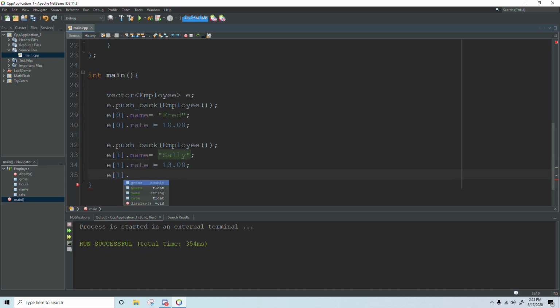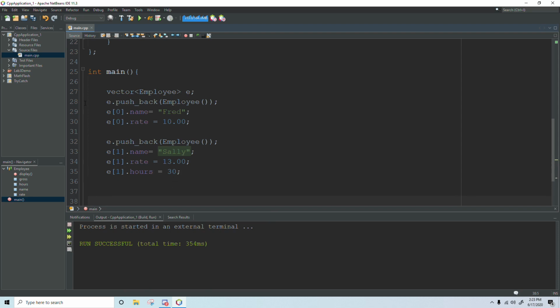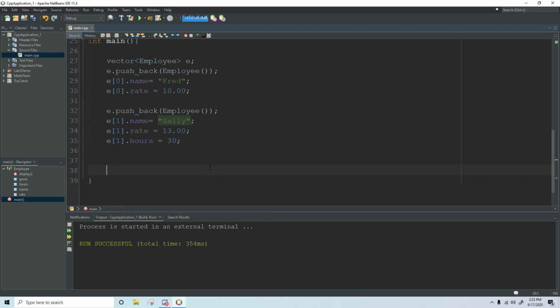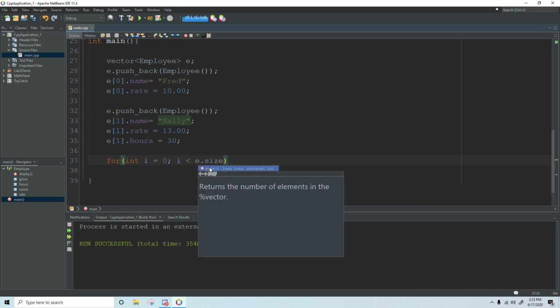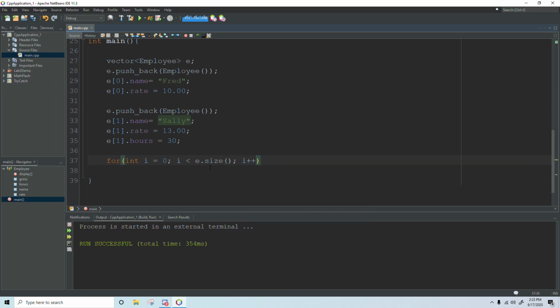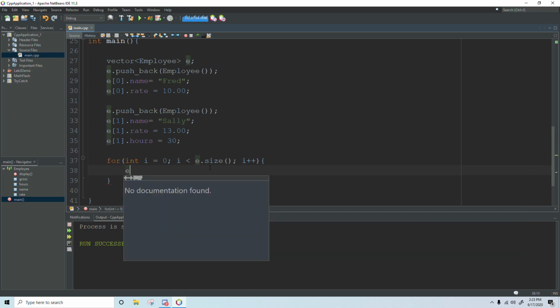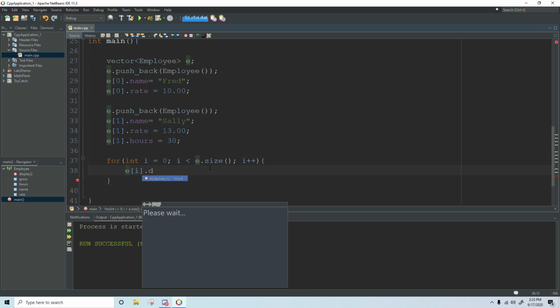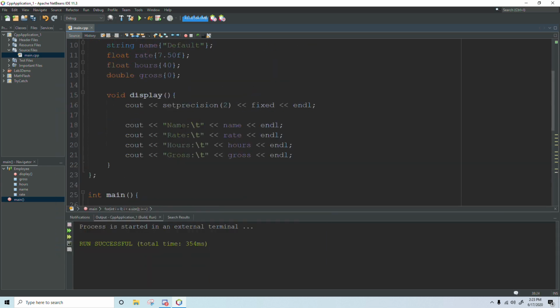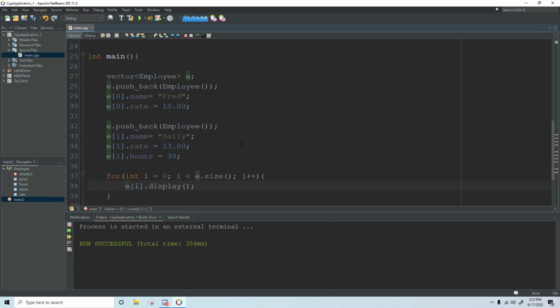So E.1.hours. We'll say 30 hours a week. So now we have 2 employees on our vector, and we'll go ahead and display that information using a for loop and say I equals 0, I less than E dot size, I plus plus, just like we did before, and then E sub I dot display. And that will call my display function for each employee in the vector.